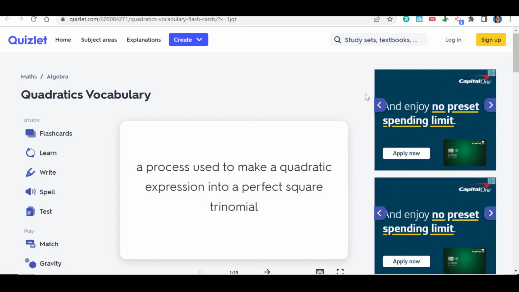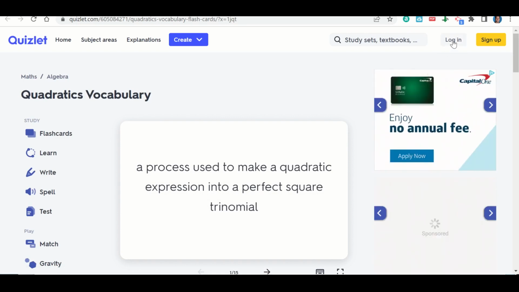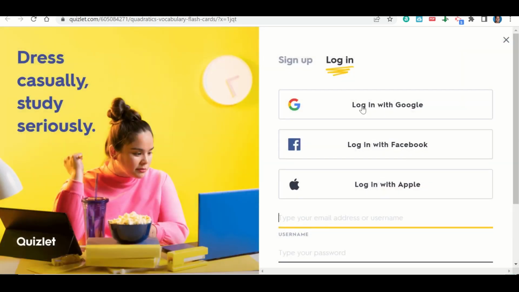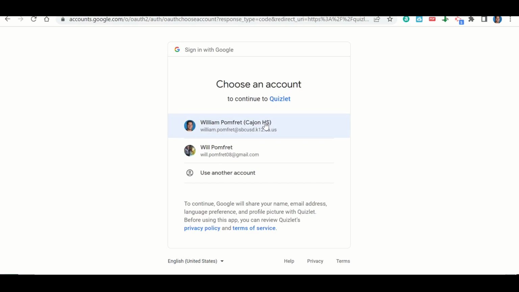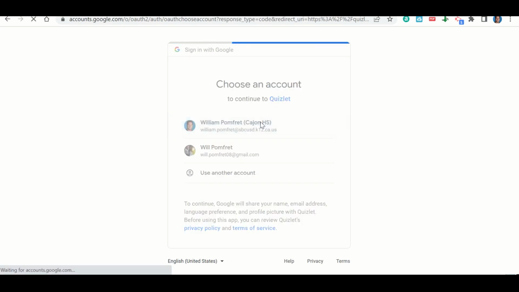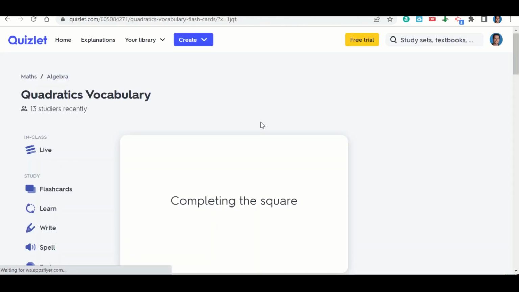Now, the issue that you'll have is it won't let you view all the cards unless you log in. So this is how you log in. I'm going to go here to where it says log in, and I'm going to click on log in with Google. It's going to ask me to sign in. I'm going to use my school email account, and you should already be logged into that because you've accessed this through Google Classroom. So we should be good.